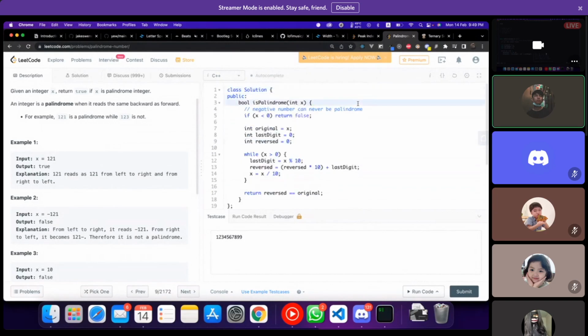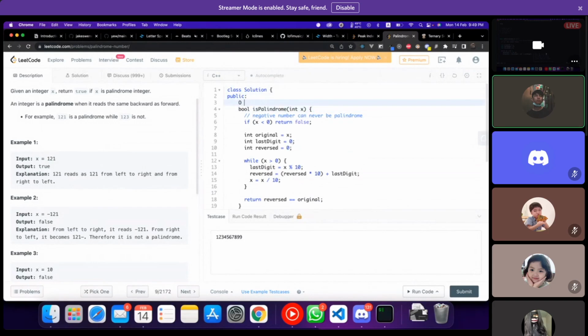So before we submit, let's talk about what's the time complexity for this. The time complexity for this is that no matter what, you have to iterate through each number. So the time complexity is O of the number of digits of x.